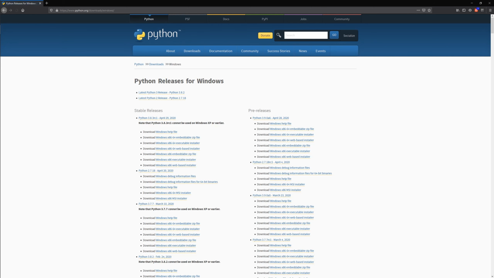And here under stable releases, you can see the latest version of Python. At this time, it's 3.8 RC1. I want to download the 64-bit executable installer of it. You can go with 32-bit if you're on a 32-bit machine, but I'm going to go with 64-bit. And I'm going to run what I just downloaded.